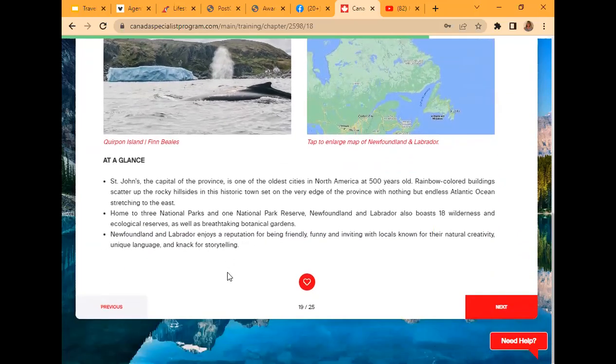At a glance, St. John's, the capital of the province, is one of the oldest cities in North America at 500 years old. Rainbow-colored buildings scatter up the rocky hillsides in the historic town set on the very edge of the province, with nothing but endless Atlantic Ocean stretching to the east. Home to three natural parks and one national park reserve, Newfoundland and Labrador also boast 18 wilderness and ecological reserves, as well as breathtaking botanical gardens. Newfoundland and Labrador enjoys a reputation for being friendly, funny, and inviting, with locals known for their natural creativity, unique language, and knack for storytelling.